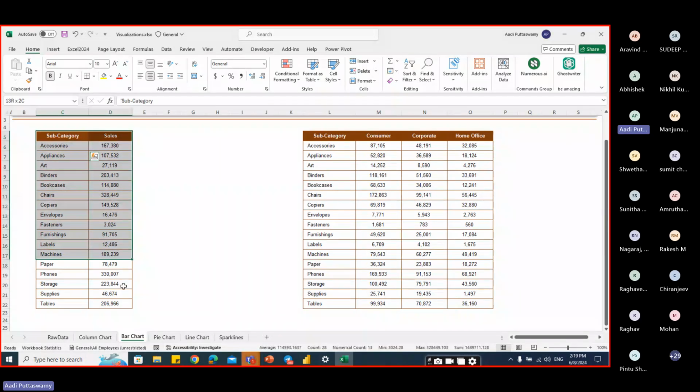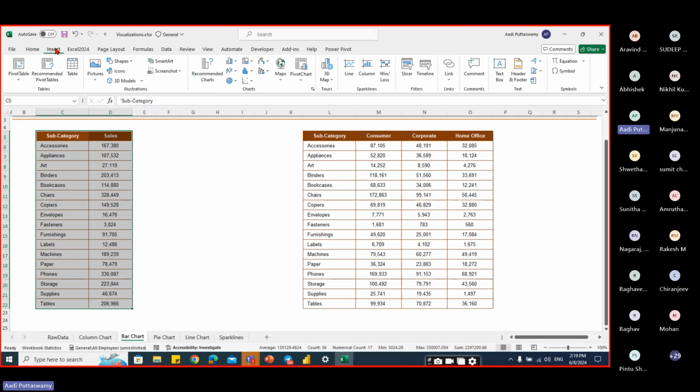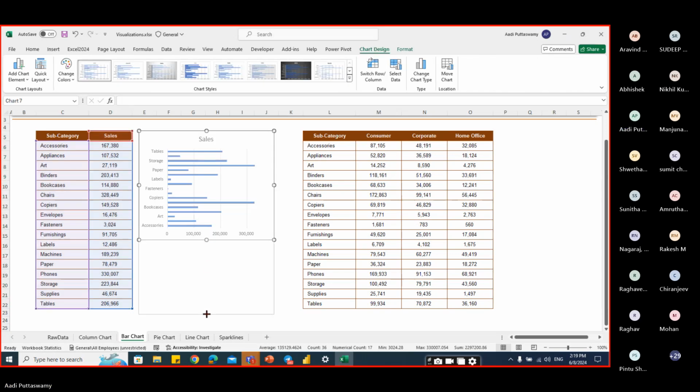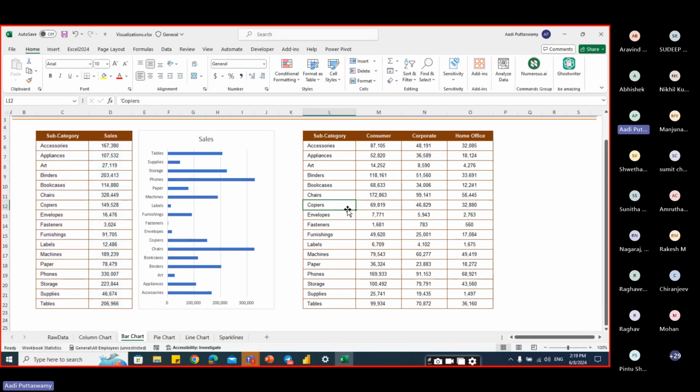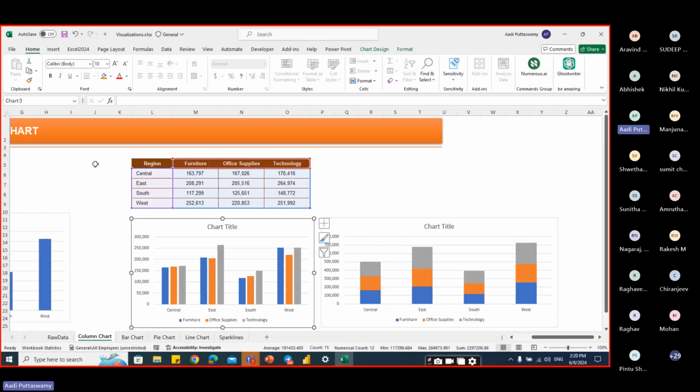I will select and then say insert, and here I'll say bar chart. See, if you go here and check, the labels are very neat, and here you can see the bars also. So you can decide which kind of chart you have to create while you are comparing the entities. But when you have more number of entities, create bar chart. When you have less number of entities, create column chart.